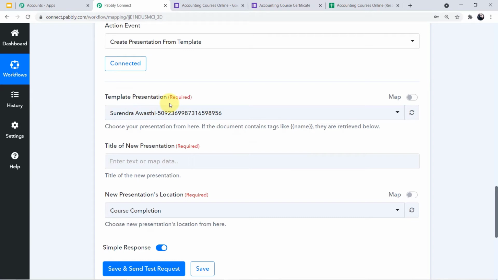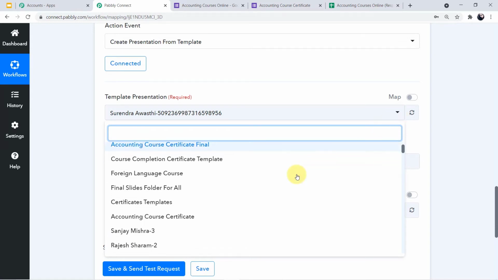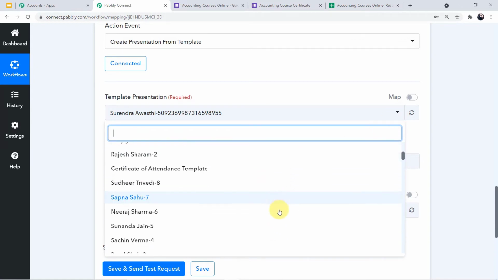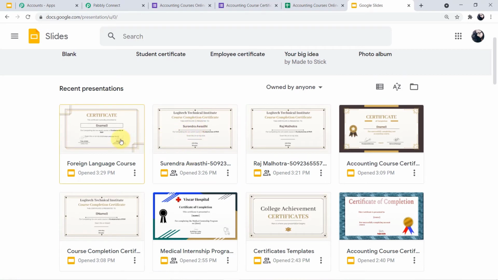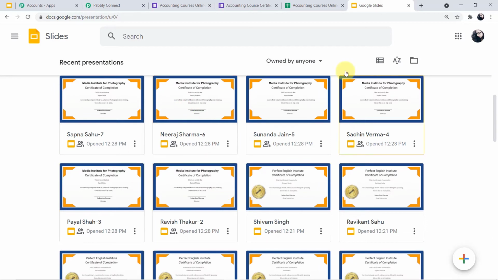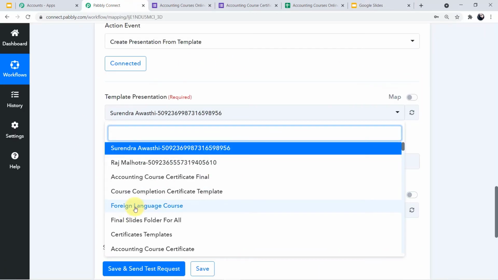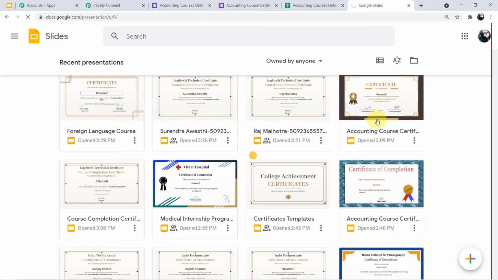It is asking me for the template presentation. So I have to map the template presentation. If I click this arrow, you can see the various templates here. These templates are already in my Google account. Let me show it to you. Okay, so this is my Google account. You can see various templates and certificates I have created here. These same templates and certificates can be seen here in the drop down. So I'll search for my particular template. My particular template is accounting course certificate.